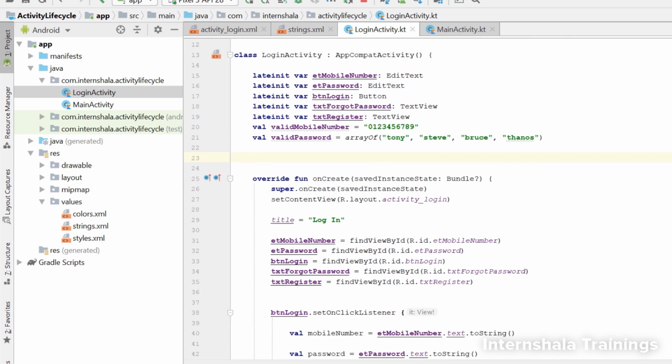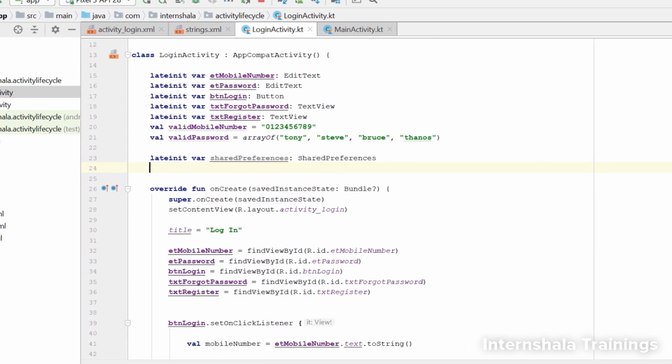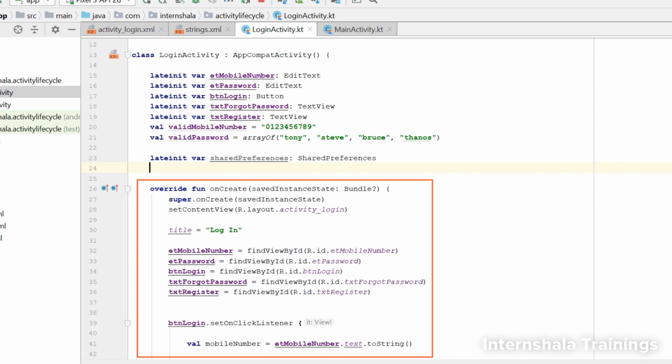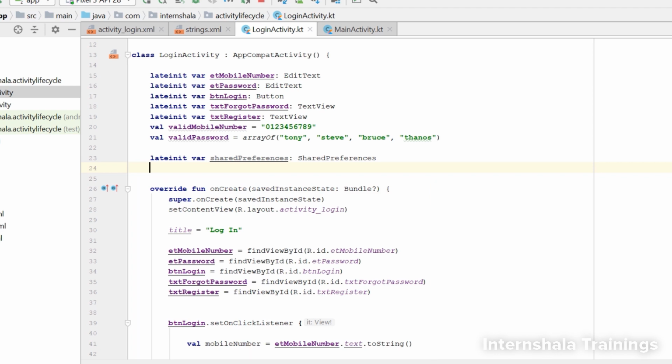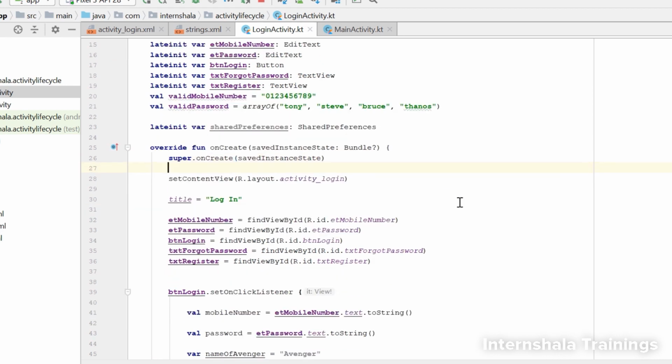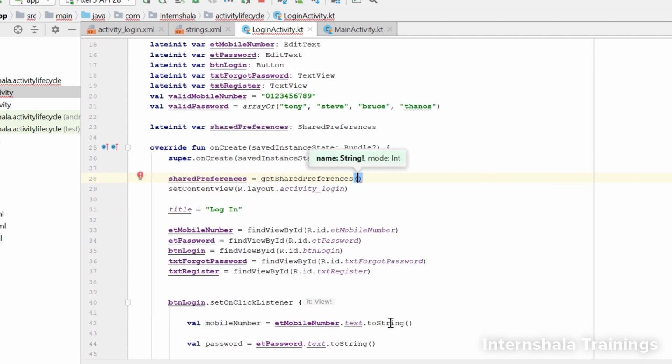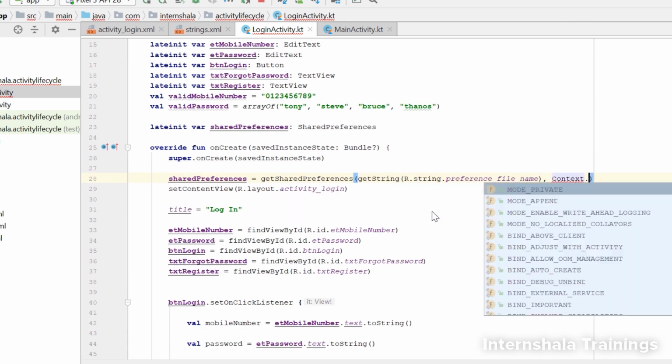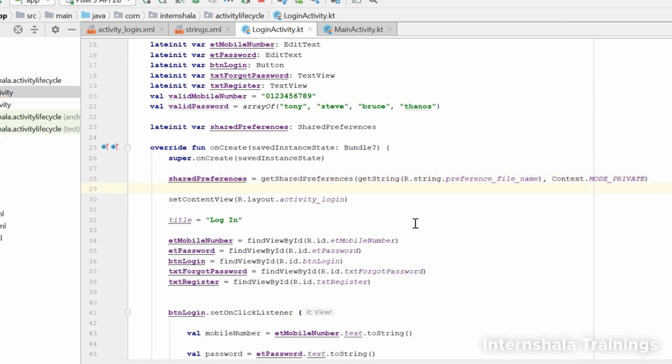First, we will declare the shared preference variable. Then, we'll create an object of the shared preferences class inside the onCreate method. Now, the syntax for creating the object for this method is a little different. This is how we will do it. So here we have this object name. Then we directly call the getSharedPreferences method.